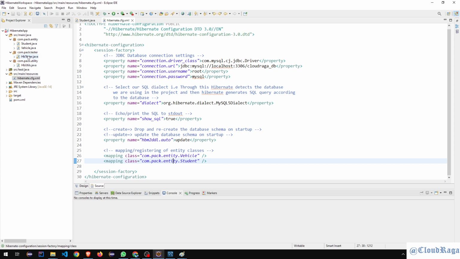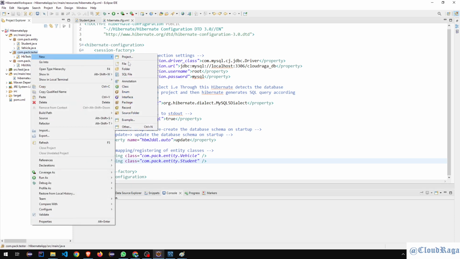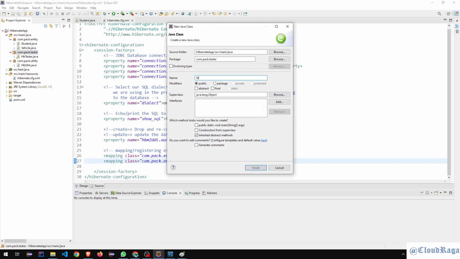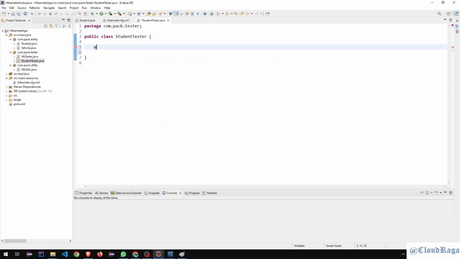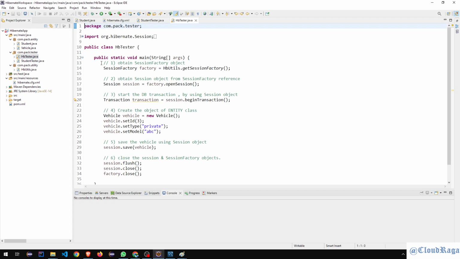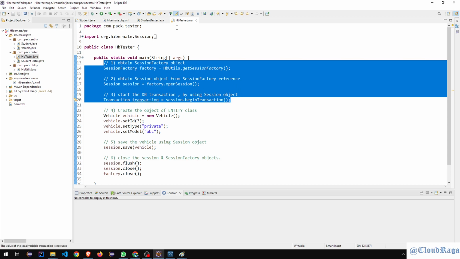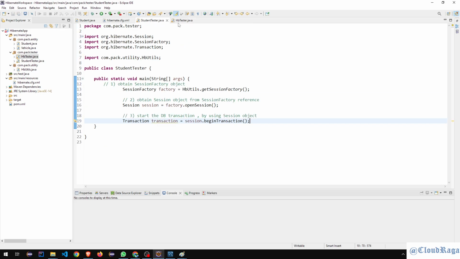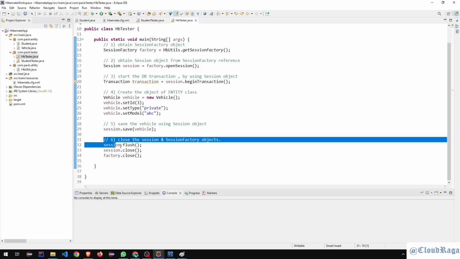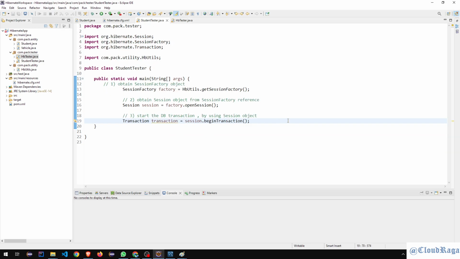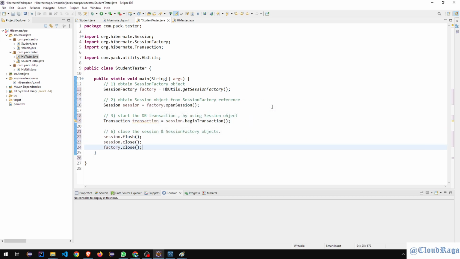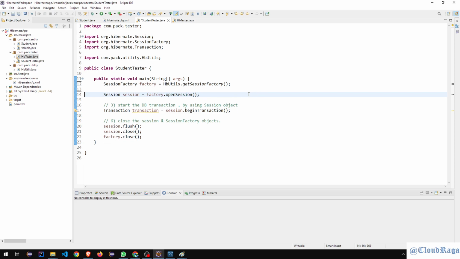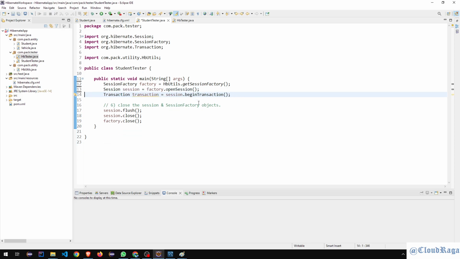Let's create its tester. Right click, new class, StudentTester. So you already know what kind of code I have to write. Let's take the skeleton from the previous example, so you don't have to write or repeat these things again. These are the minimal code you need to have. So I just copied that. Then the bottom code till here, you have to start and close the connections, and this is done. Let's remove the comments. We already know now what they do. Okay, so we have our skeleton ready.